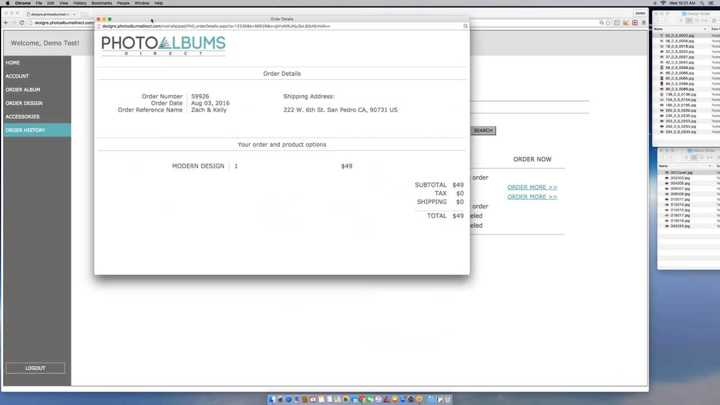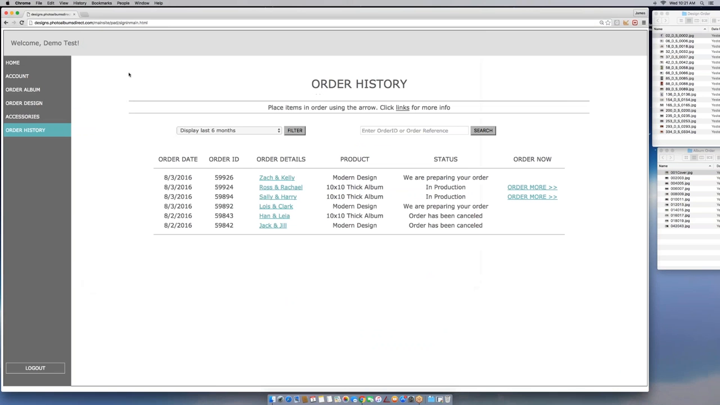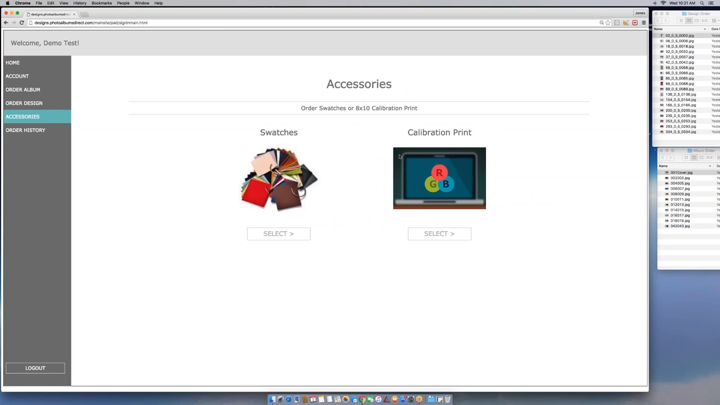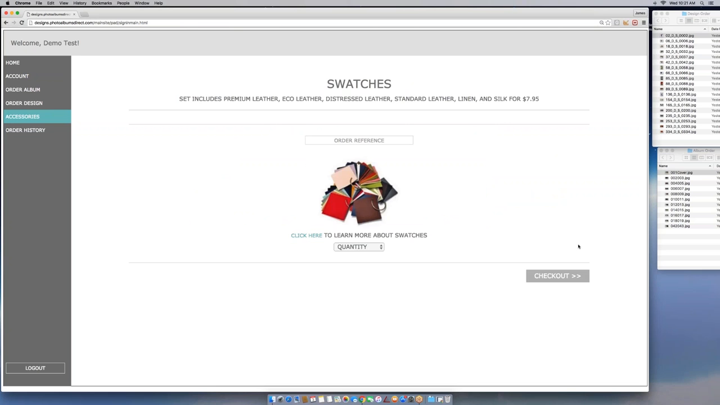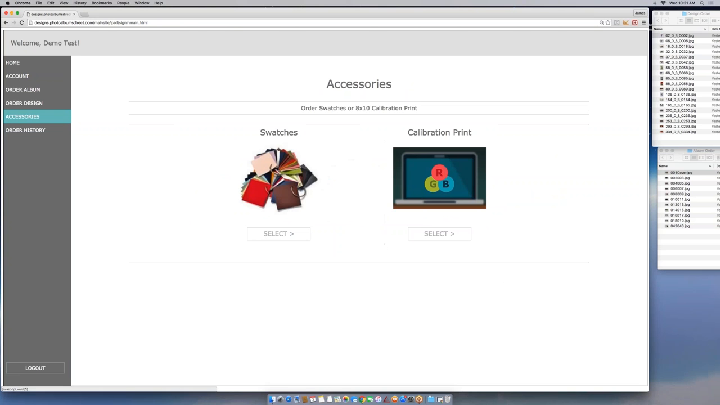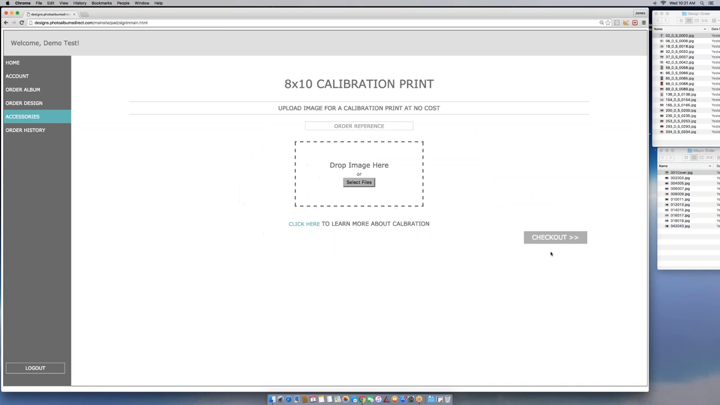Okay. Next, we will go over accessories. So accessories, we're introducing some new materials and colors. So we have swatches that can be ordered, same style ordering, order reference, quantity, checkout. We also have a calibration print at no cost to you. If you want to make sure your color is correct with your monitor, you can go ahead and order one of these.